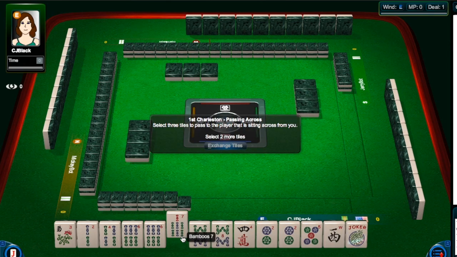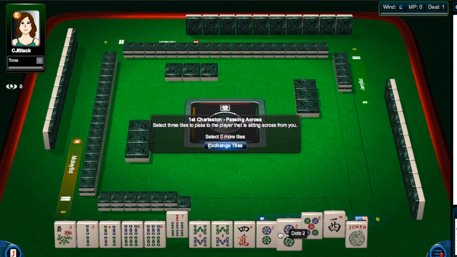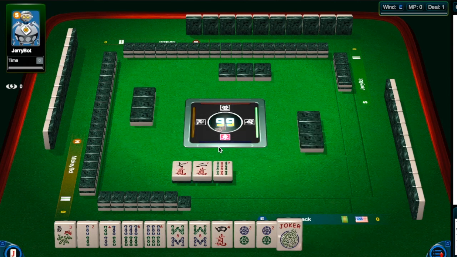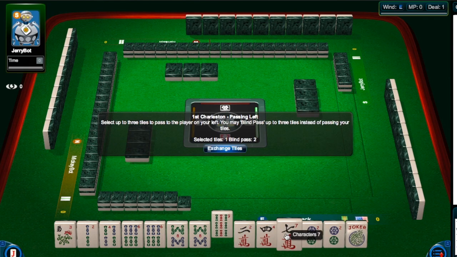I'm going to get rid of the 7, the west, and the 5. I don't have to get rid of the 2 dots yet. So I'm getting rid of 3. I'm going to do exchange tiles across. I don't need the 9 or the 7. There is a closed hand in singles and pairs. The second one, it's pairs of 2, 4, 6, 8, and pairs of 2s or any odd numbers.